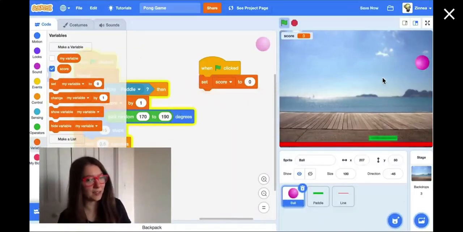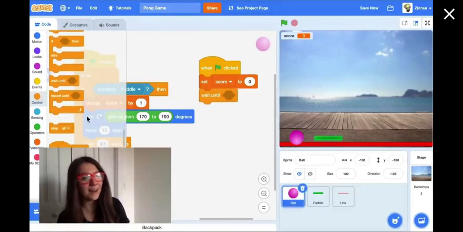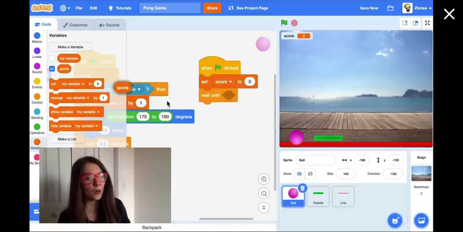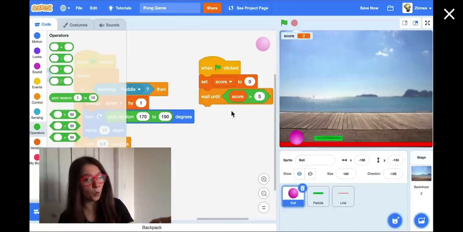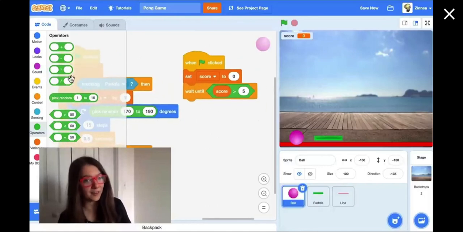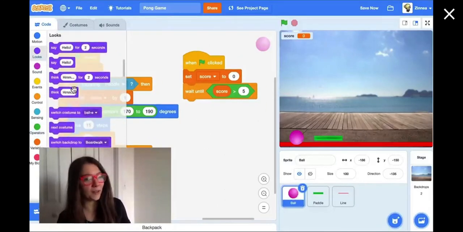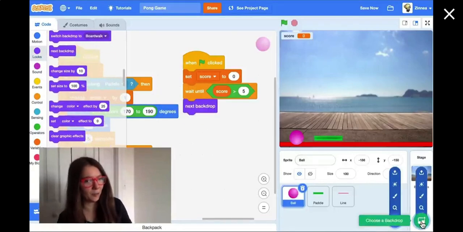Now, here's how you can add another level. After you set the score to 0, you can use this block and wait until the score is greater than, let's say, 5. So this block will make the project wait until this thing happens before it does the next block you put under it. And to make it go to another level, let's go to the next backdrop.